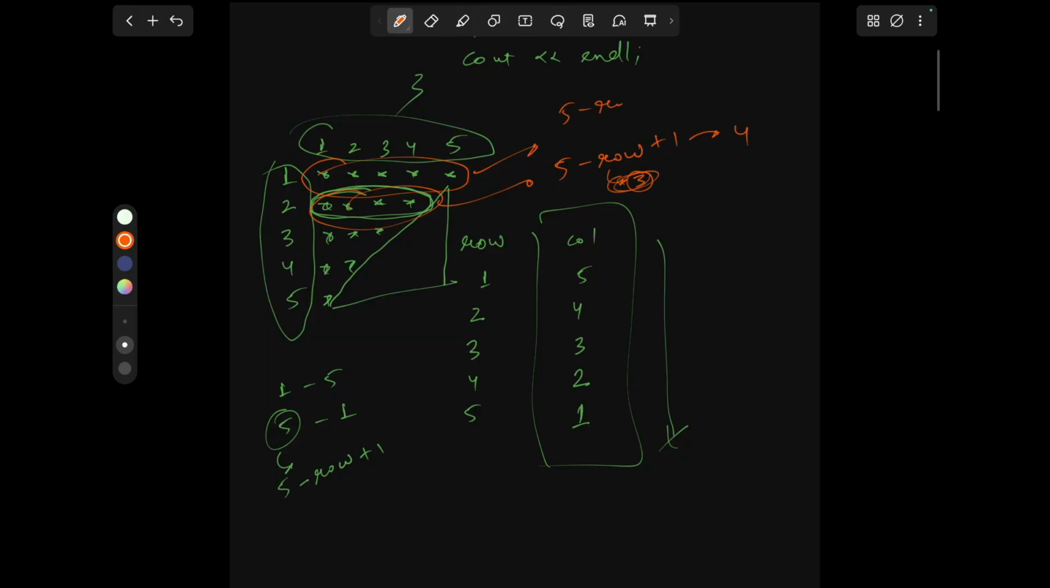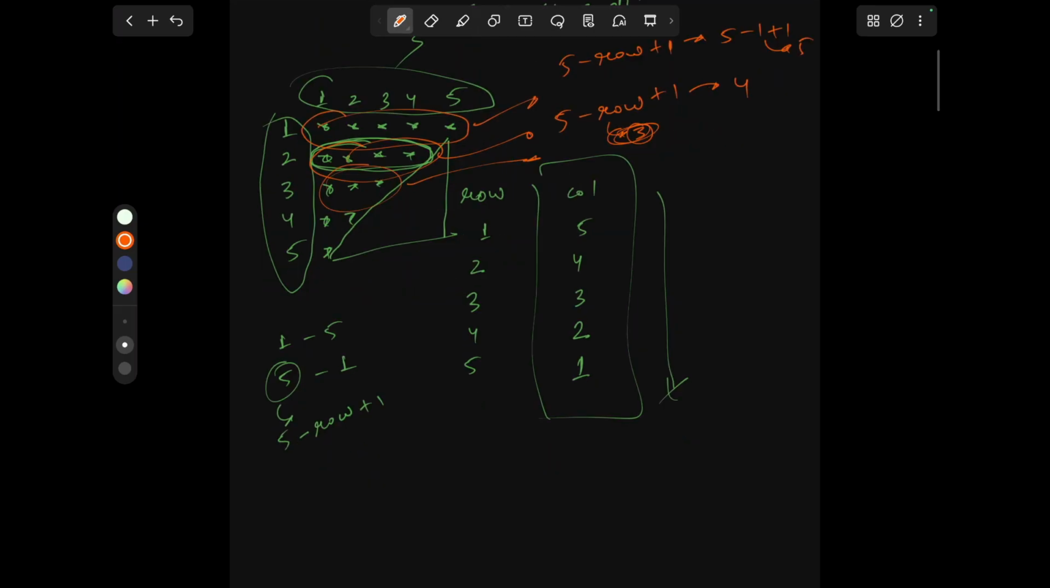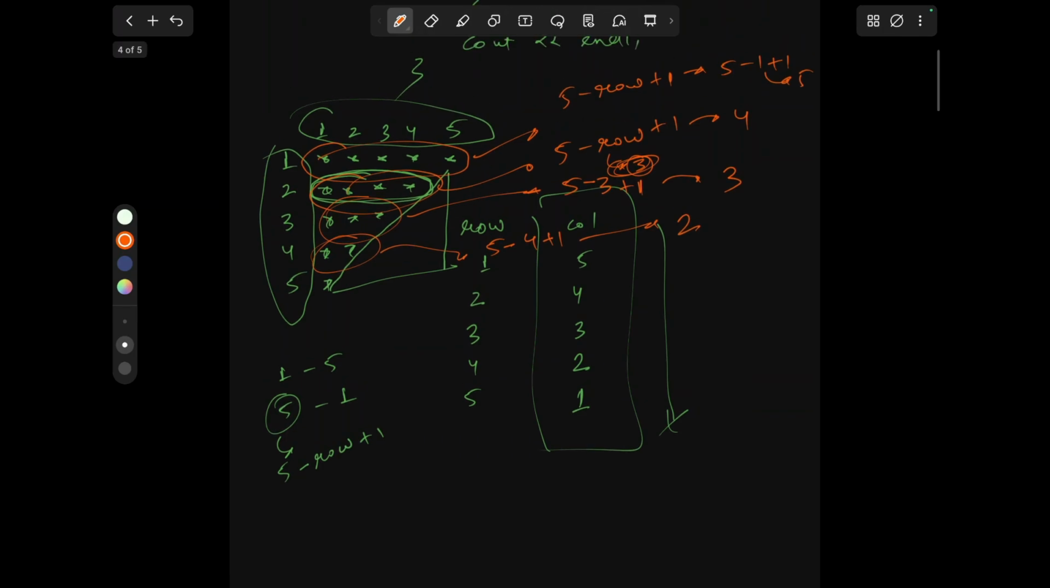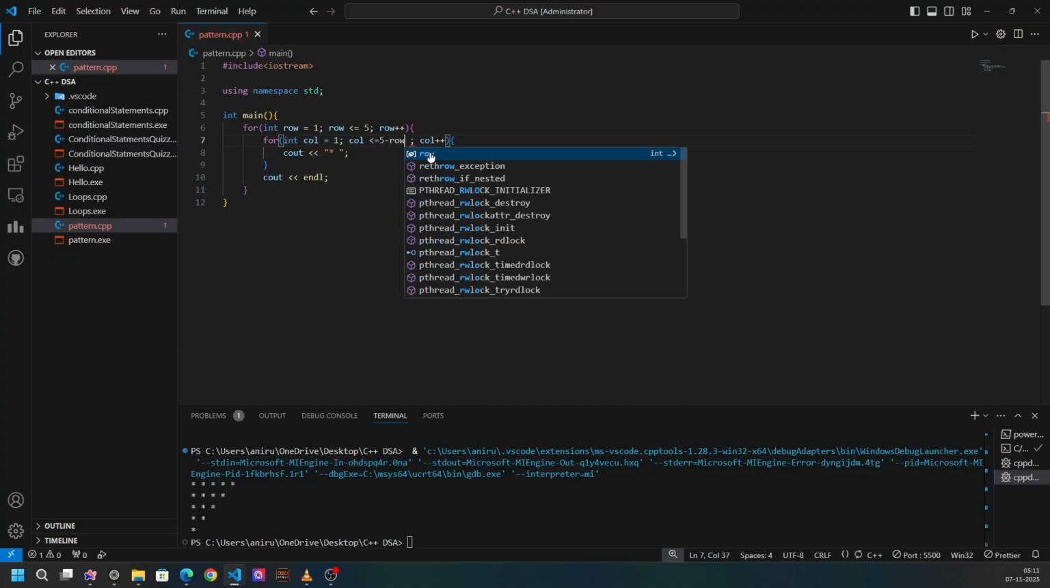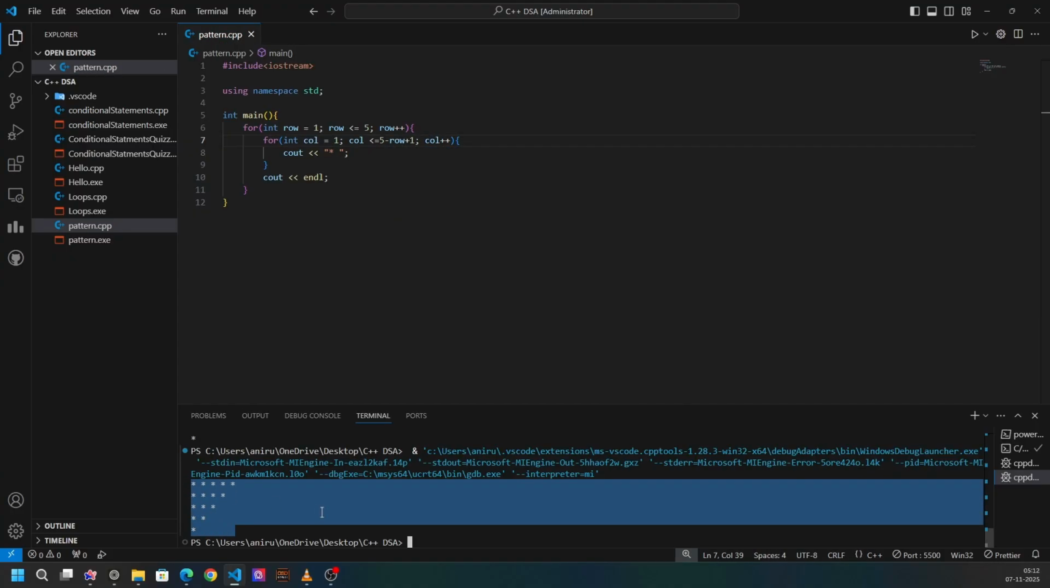4. Similarly we can write here 5 minus 1 plus 1, it will be 5. And for row 3 we can write 5 minus 3 plus 1, it will become 3. At row 4 we can write 5 minus 4 plus 1, it will become 2. So that's how we are controlling our inner loops. Let's look at the code. Our rows will move from 1 to 5. Our columns will be reducing every time. So what we can do, we can run from 1 and go till 5 minus row plus 1. Let's run our code. Here you can see it is printing.